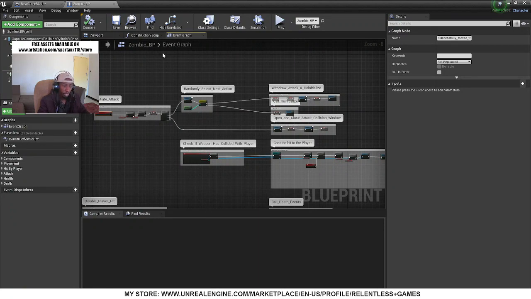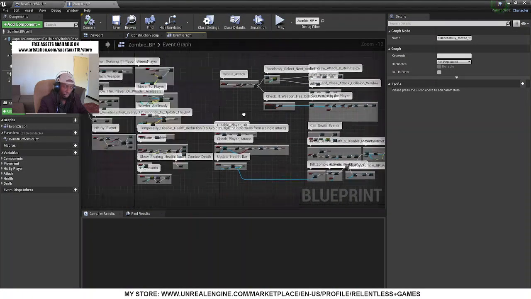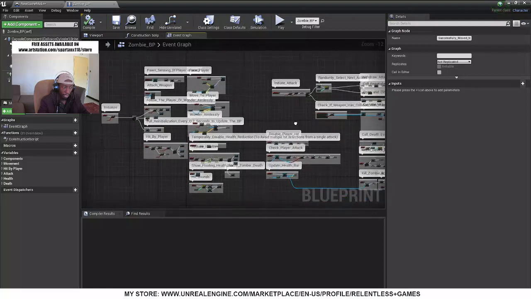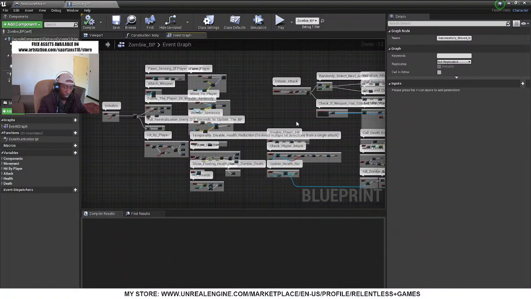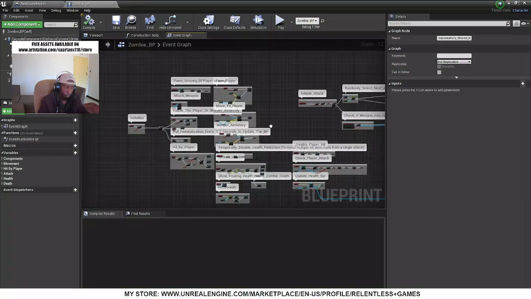So the way I see it, if somebody wants an AI tree, they can build that on their own. If somebody doesn't want an AI tree, they have a blueprint to work with already, and we can integrate this blueprint into an AI tree if we want to as well. So I think this is a lot more user friendly.